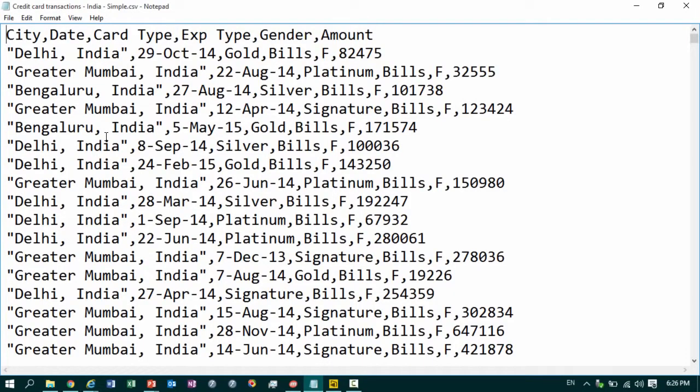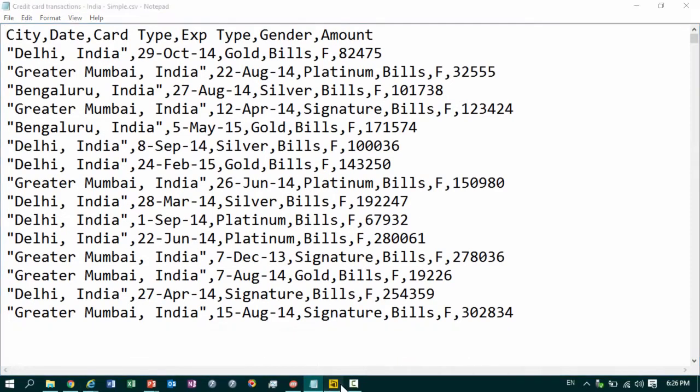Now we are going to use a sample file, which is a simple CSV file. I'm not going to use Excel at all throughout this demo. Each row here is a transaction. We have city, date, card type, expense type, and so on. Now let's go into the Power BI Desktop.